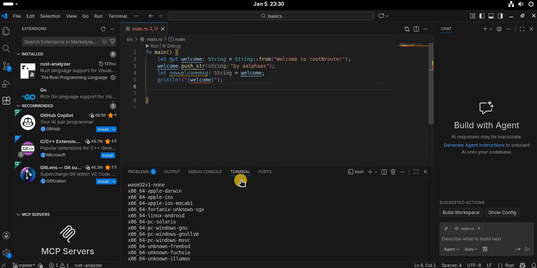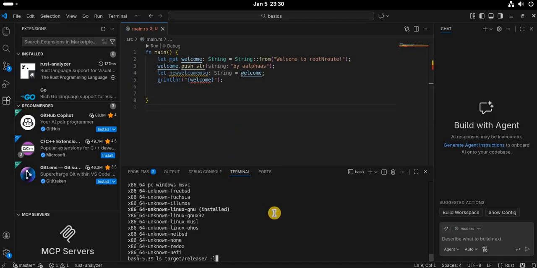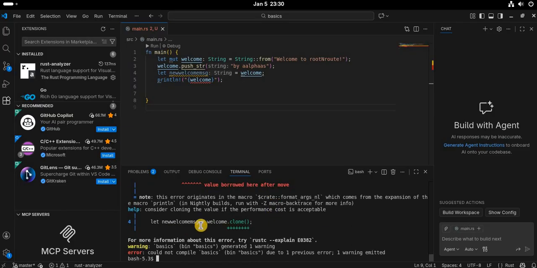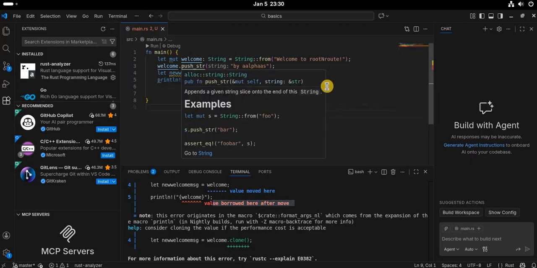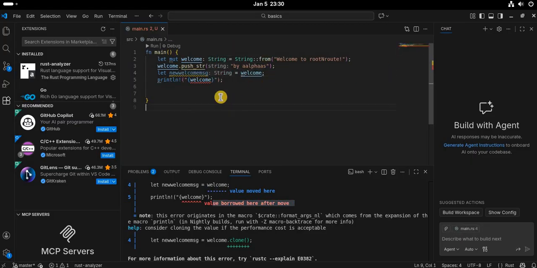Maybe initially it will be confusing, but the better way is to just make mistakes and learn from that. If you do this one directly instead of building, I'm going to run it. It says the value is borrowed here after move. You already moved welcome to this variable, and again you are trying to reuse welcome, so the compiler won't allow you to do that. Most of the time the compiler messages are really helpful. What it says is that if you want to do that, you have to do a clone.